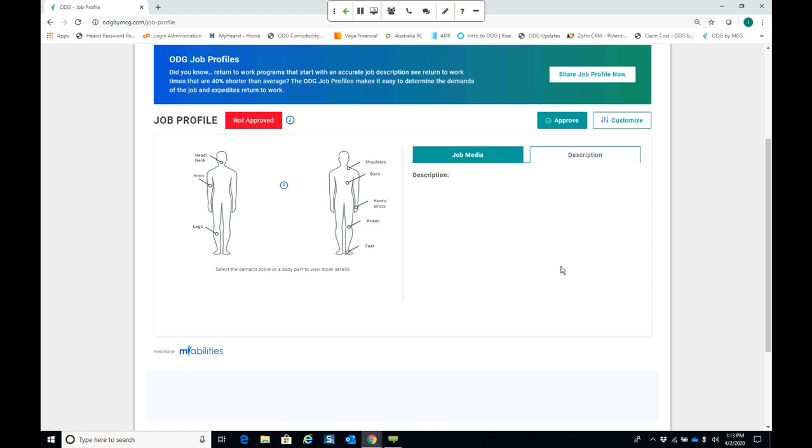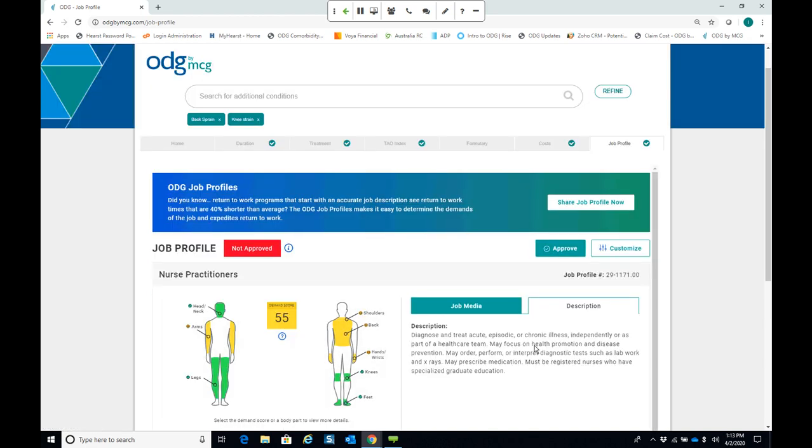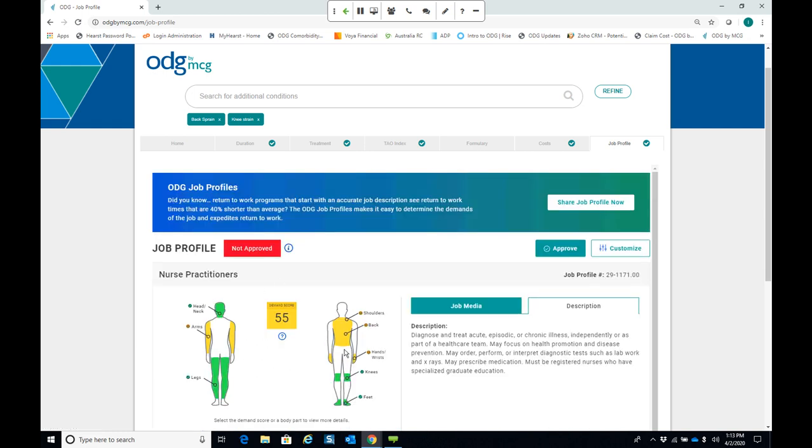And once I open up the job profile, this gives me a full description of exactly what a nurse practitioner does in their day-to-day duties. It also gives me a job demand score. And this is also a tool that scores the job demands on a scale of 1 to 100. So it's looking at the physical demands of the job, and then it uses a proprietary algorithm to come up with that demand score, and that helps us tailor the return to work projections to the specific job duties of, in this case, a nurse practitioner.